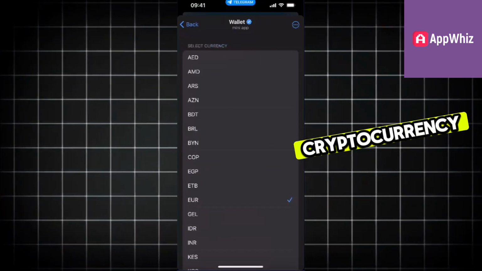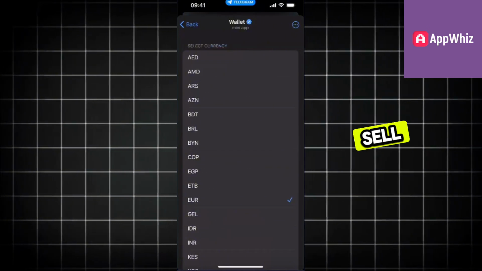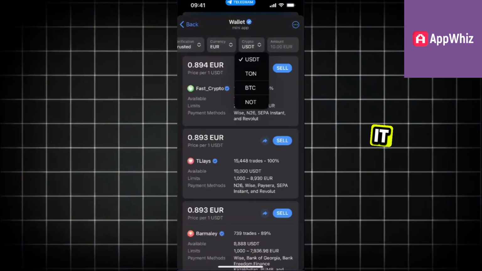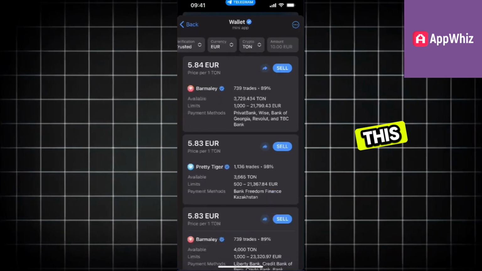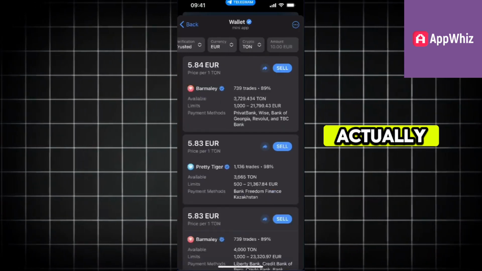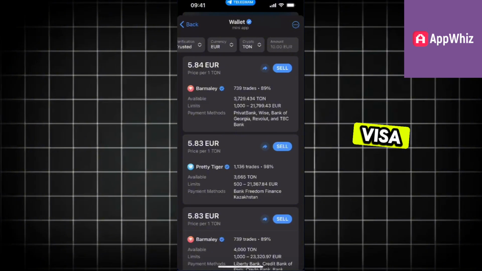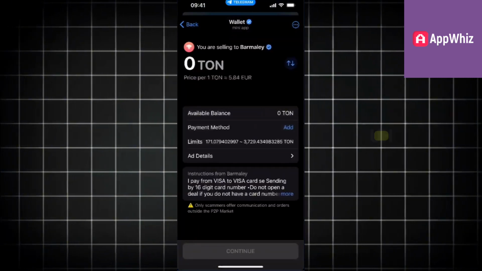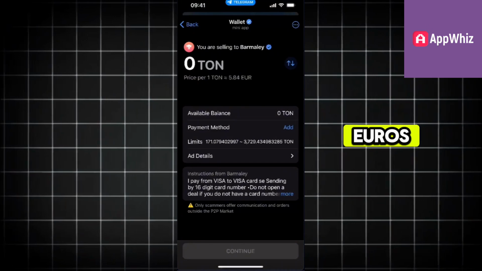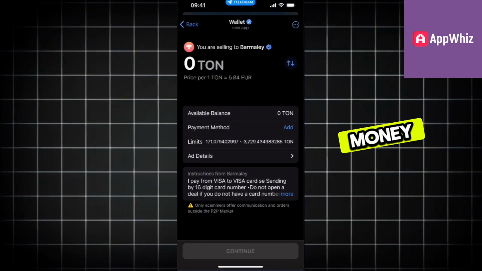So, what cryptocurrency do you want to sell? Maybe you have TON, and you want to sell it for euros, so you choose one of these options. For example, this first one is actually verified. And here it is, I pay from Visa to Visa card. As you can see, these are the options you can choose from and sell your cryptocurrency for euros, and just like so you will get your money to your card or bank.